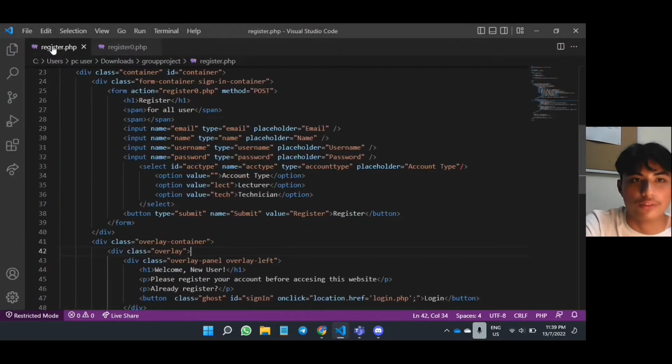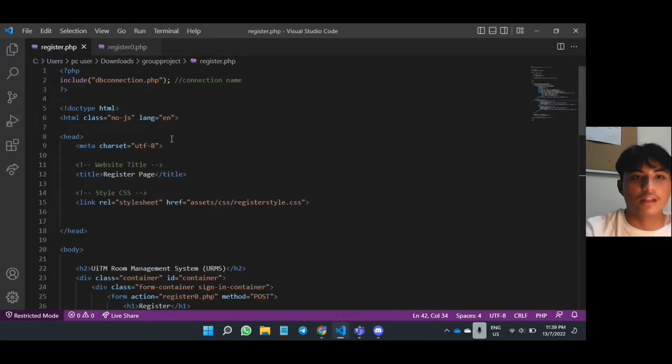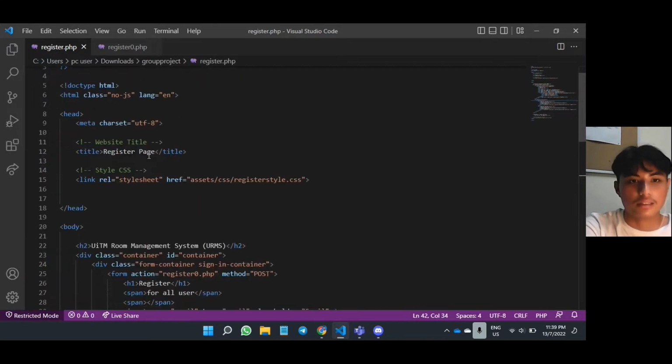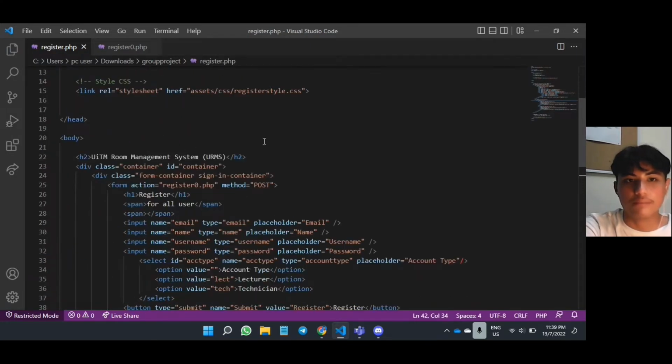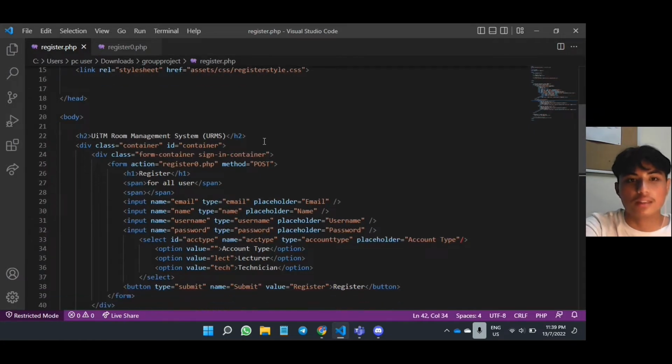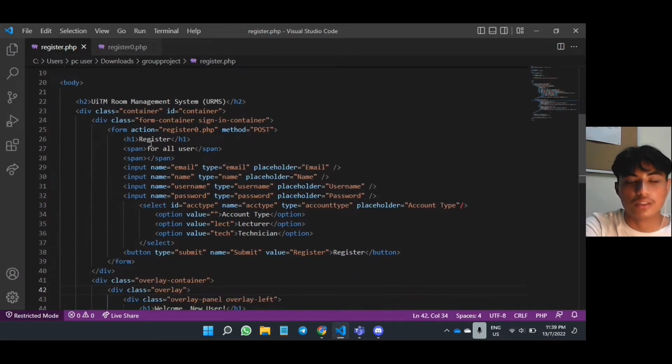Here is the code for register.php. This is the DB connection, and this is the connection name for the RMS group management system. And this is the registration form. For example, email with placeholder email, name with placeholder name, username, and password with type password and placeholder password.